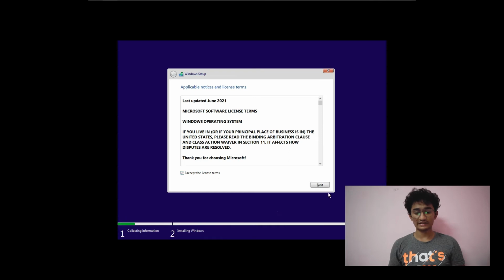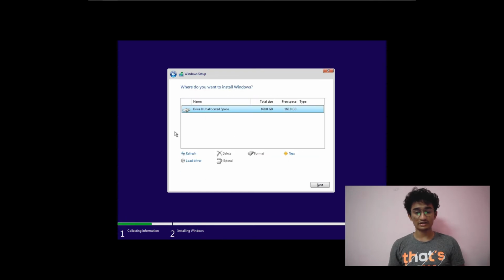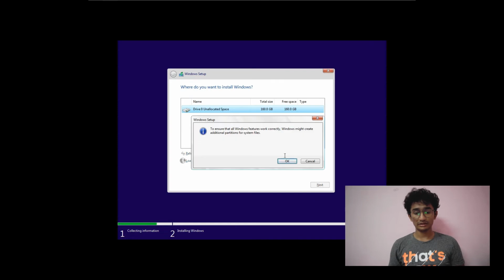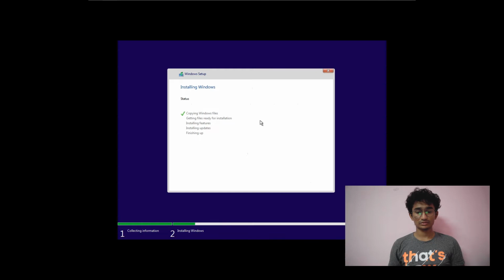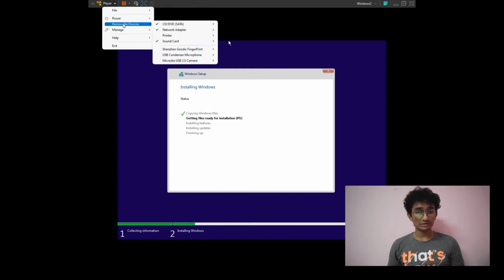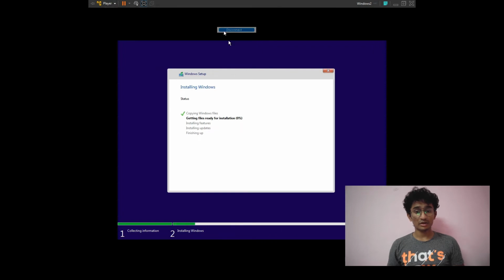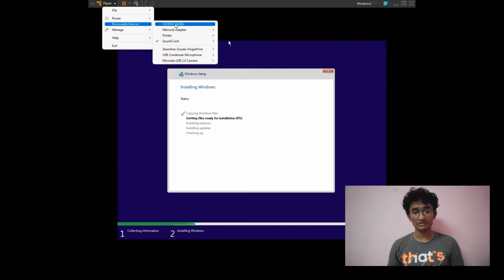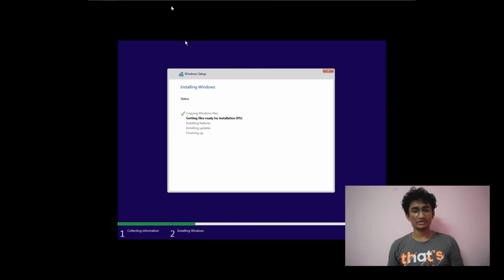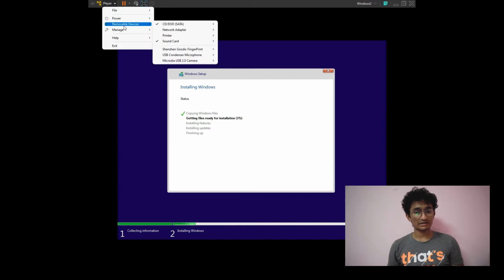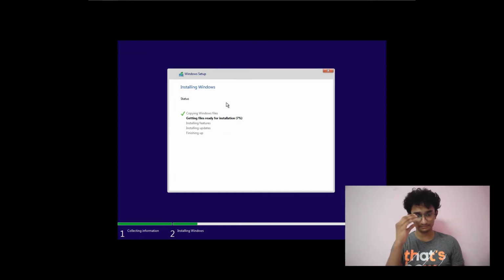Here just click I accept the license terms, click custom, click new, click OK here, and click next. Also remember to remove this network adapter so that unnecessary updates will be stopped, as it is just a virtual machine and we don't need all the updates. If you are interested, you can click here and connect this network adapter so that you will get some internet access.